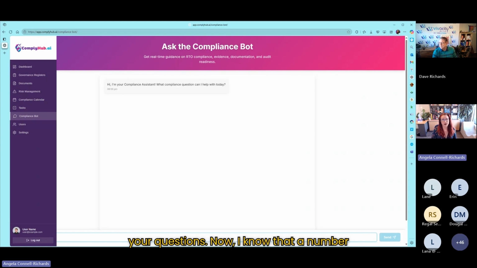Now, I know that a number of our members have already been using our compliance bot, but in the future, what we want to do is have this bot tied in with all of the risk registers so that we can make sure that we're updating using AI.